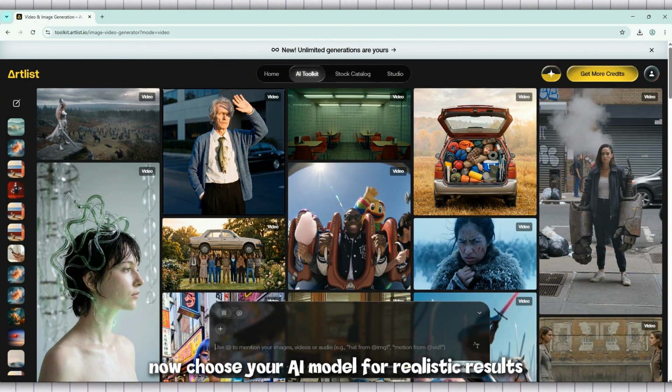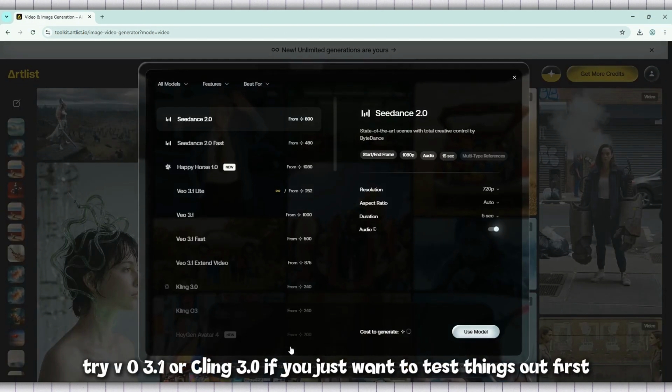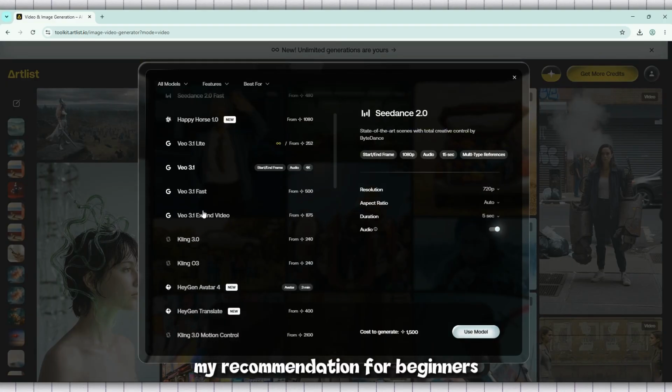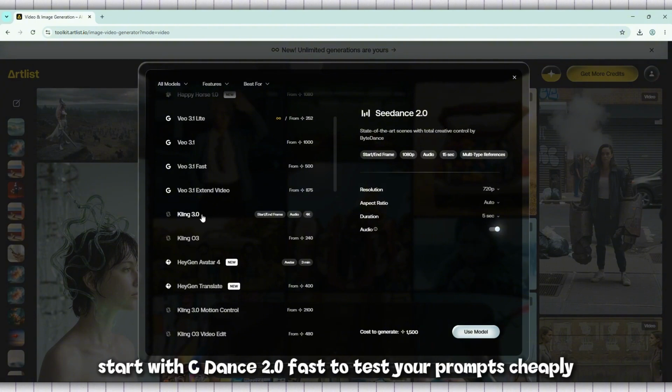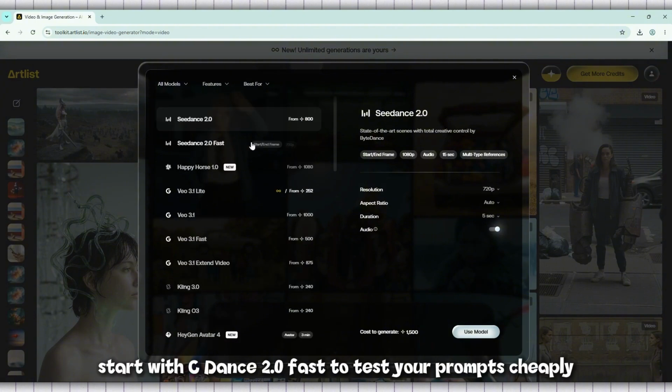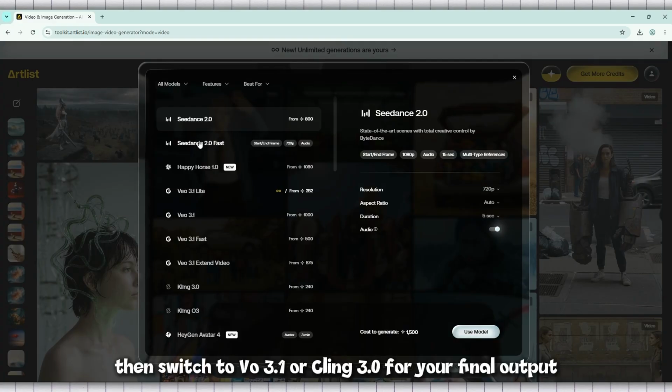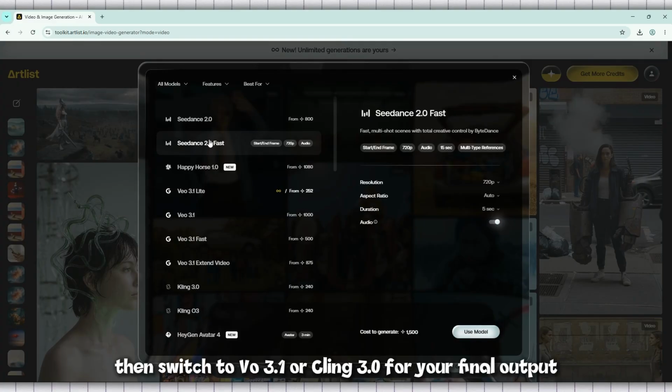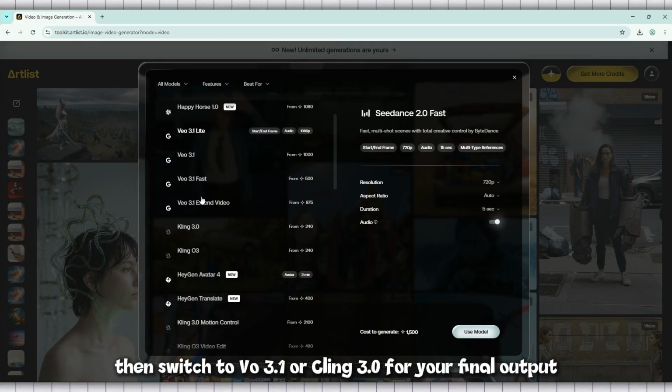Now choose your AI model. For realistic results, try Veo 3.1 or Kling 3.0. If you just want to test things out first, my recommendation for beginners: start with Cdance 2.0. Fast to test your prompts cheaply. Then switch to Veo 3.1 or Kling 3.0 for your final output.